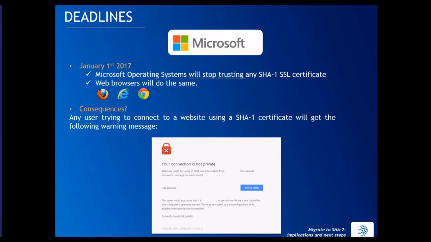Now, just putting everything into consideration, those were the reasons why we need to move from SHA-1 to SHA-2. But now we'll be talking a little bit about the deadlines, the most important aspect of this, and why it's so important for you to move on from SHA-1 to the new hashing algorithm SHA-2. There are actually 3 deadlines in this. So the first one we'll take is Microsoft.